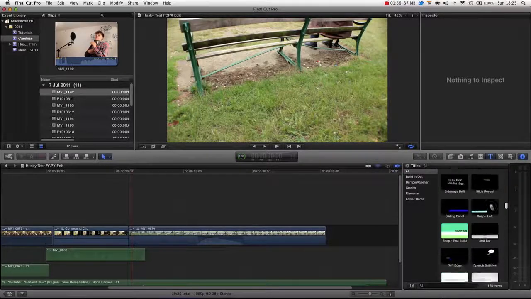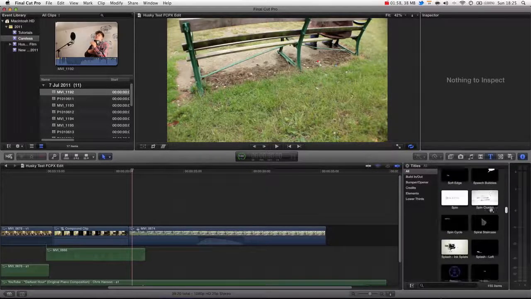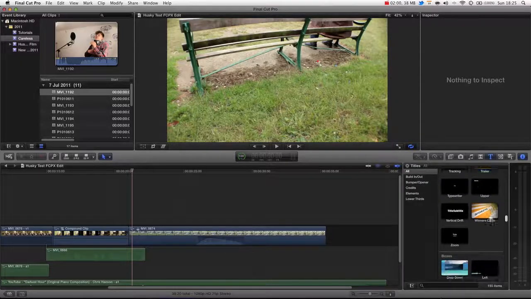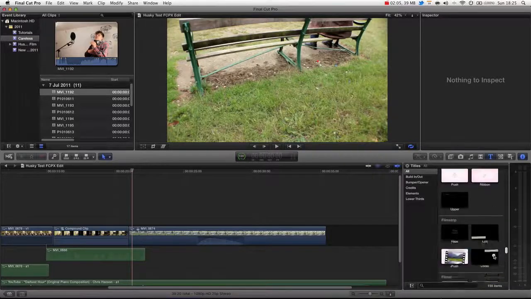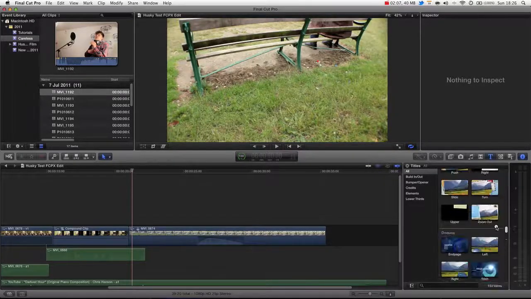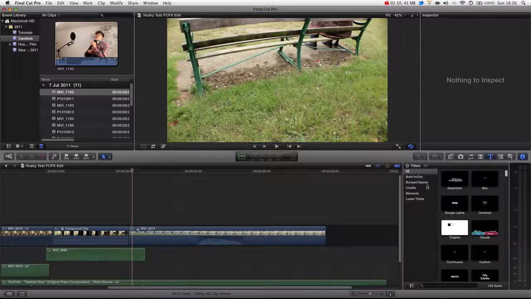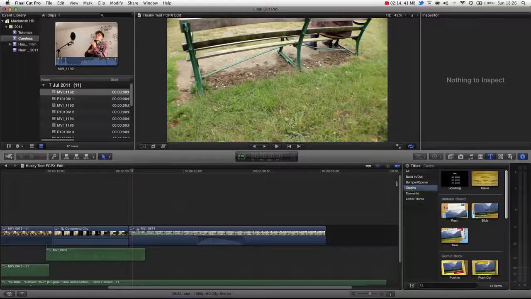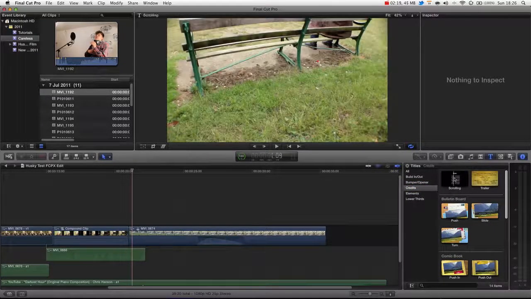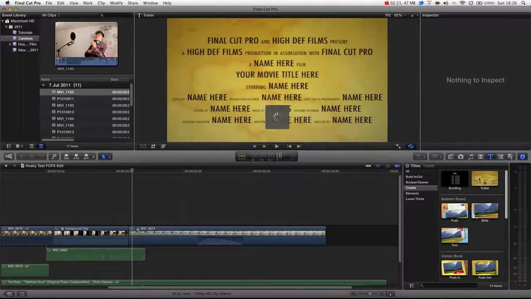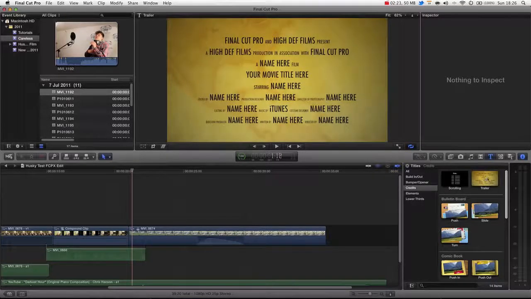Now, as you can see, if we scroll down here, there's just loads and loads of preset titles that you can use. Some of them are even aimed at DVD menus, which is quite cool. And you can see that there's some subheadings as well. You can see we've got credits, so there's options of a scrolling credit. If we just hover over here, we get a little preview. There's also the trailers, like at the end of a trailer.